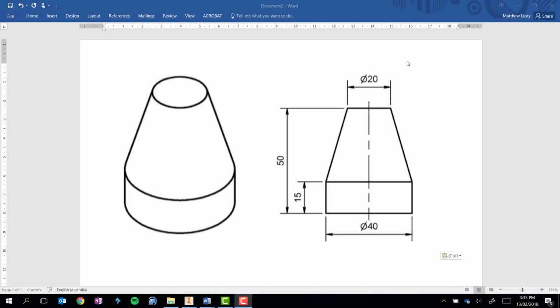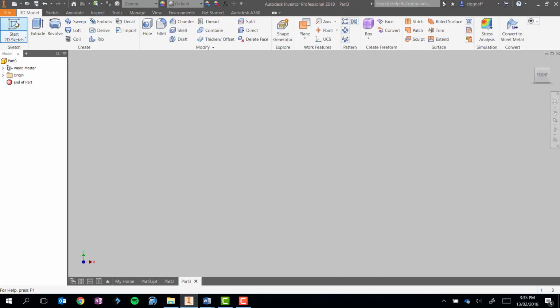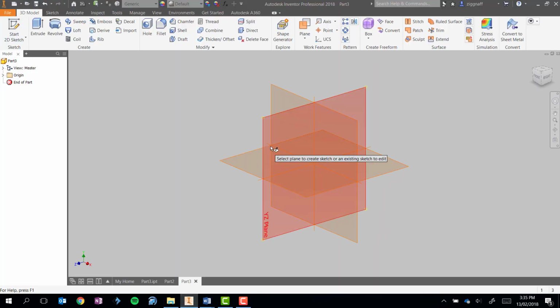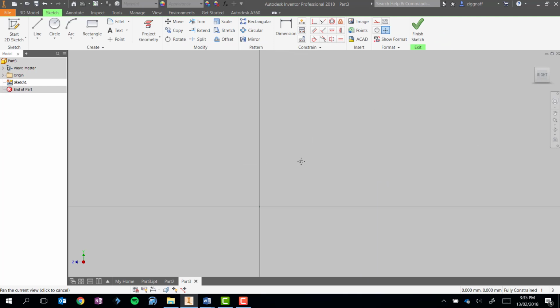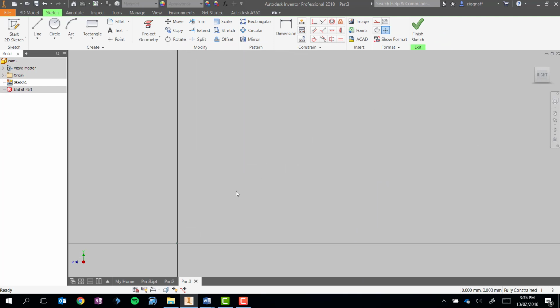When you want to create rounded shapes like this one here, you want to start looking at using different tools such as the Revolve tool. Over in Inventor, what we want to do is start a 2D sketch, and we want to draw half of the object we want to revolve.